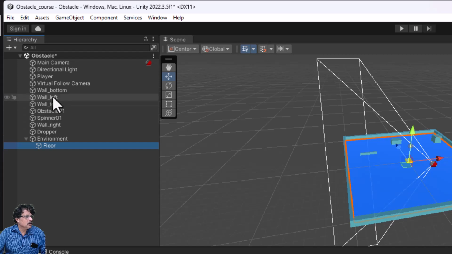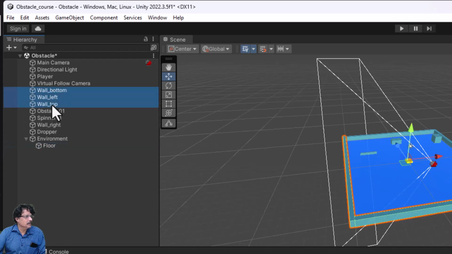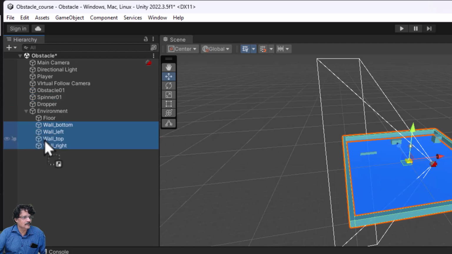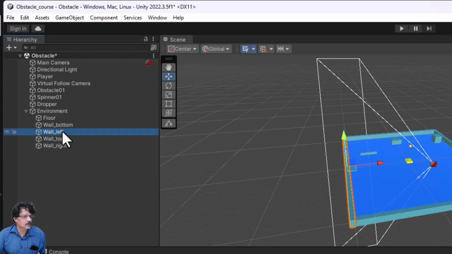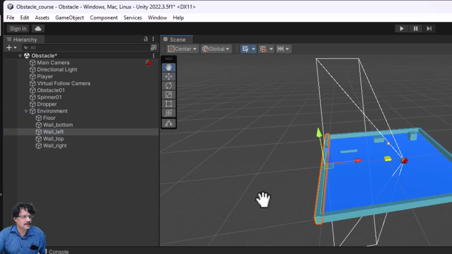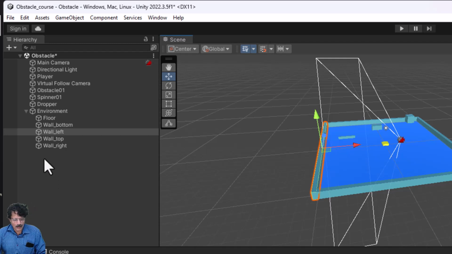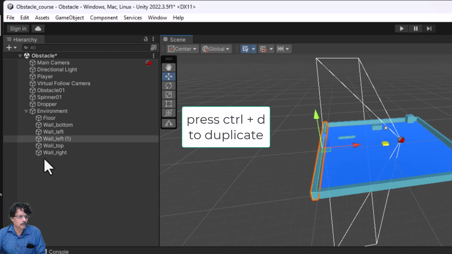Then we are going to add this wall bottom, left, top and wall right. We are going to add it to the environment, so that all these things come under the environment. And then in this environment, let us select one of the walls. Say for example, I select this left wall and I will press Ctrl D to duplicate it.